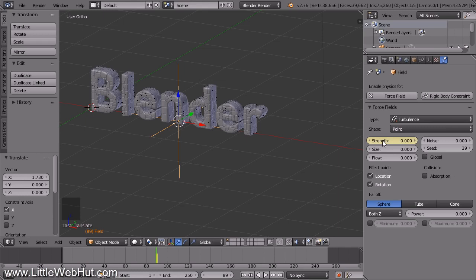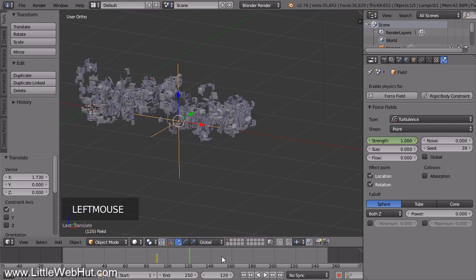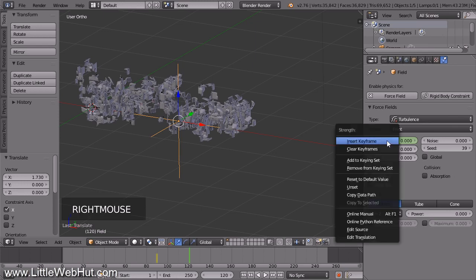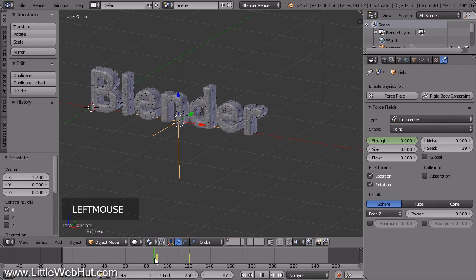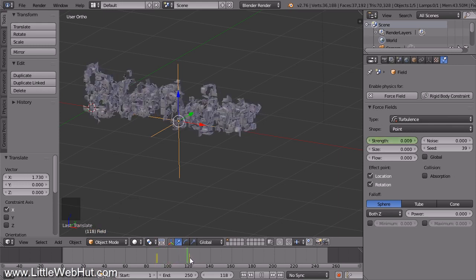We don't need to keep the force field on for very long, so set the frame number to 120. Then set the strength to 0. Then right-click on it and select Insert Keyframe. Now the force field will decrease in strength and only apply a force for 30 frames. Now if I move the time cursor between frames 90 and 120, you can see the effect that it has.